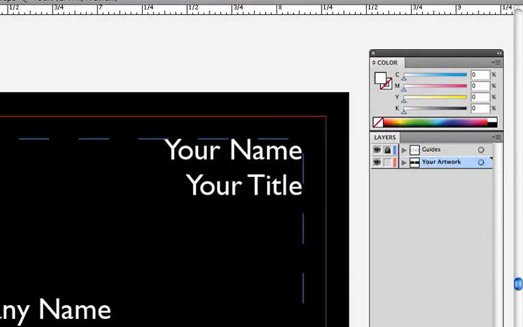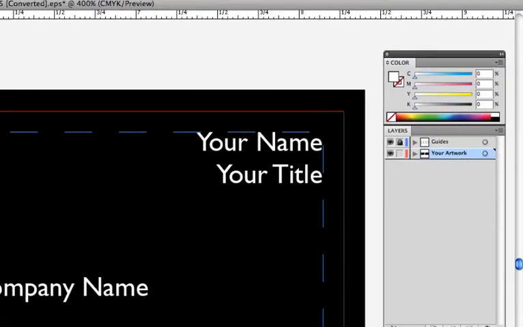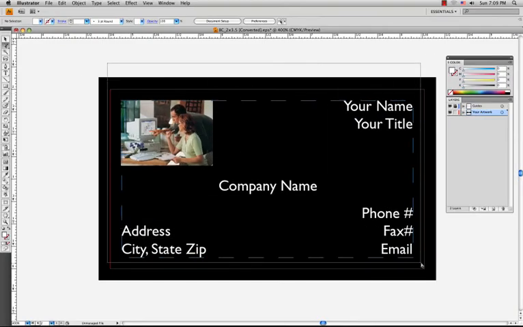And from there, I will lock the guides layer and then start selecting the content I don't need and delete it.